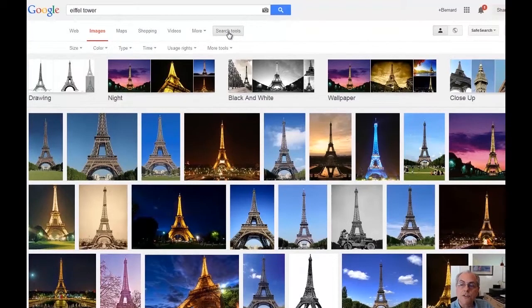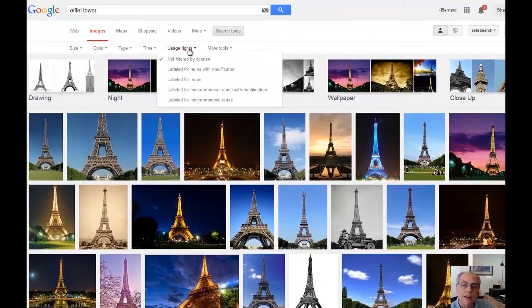And what I can do here is click on that, and you'll see that by default there's a check mark called not filtered by license, which means that every image that Google could find on the Eiffel Tower it indexed, but it would be better for us to use one of these other options labeled for non-commercial reuse with modification. So let's think about what this means. This is a good one for us.